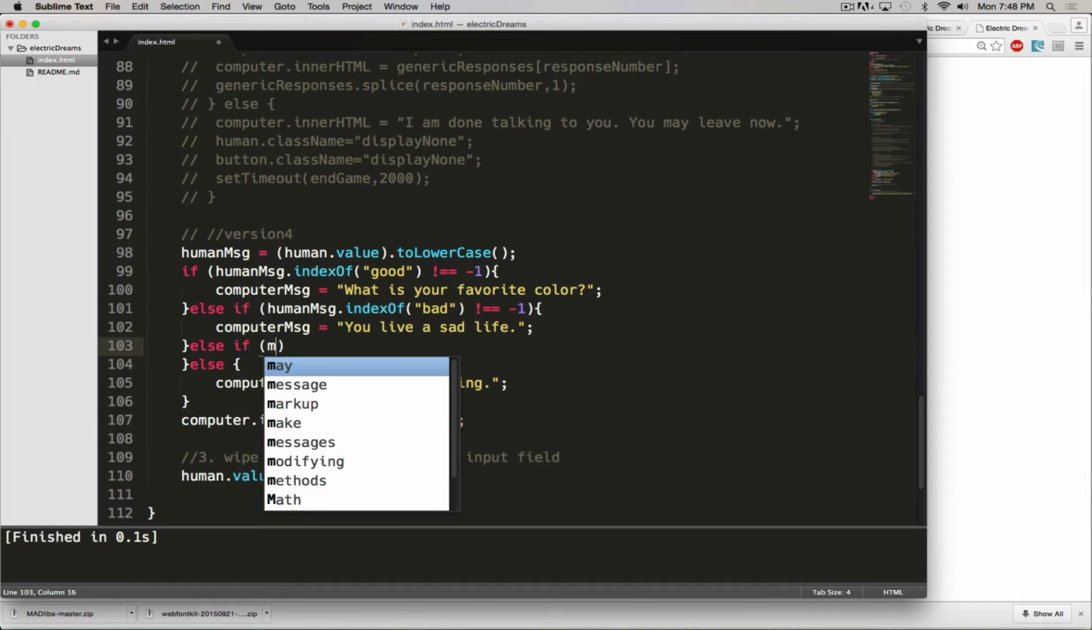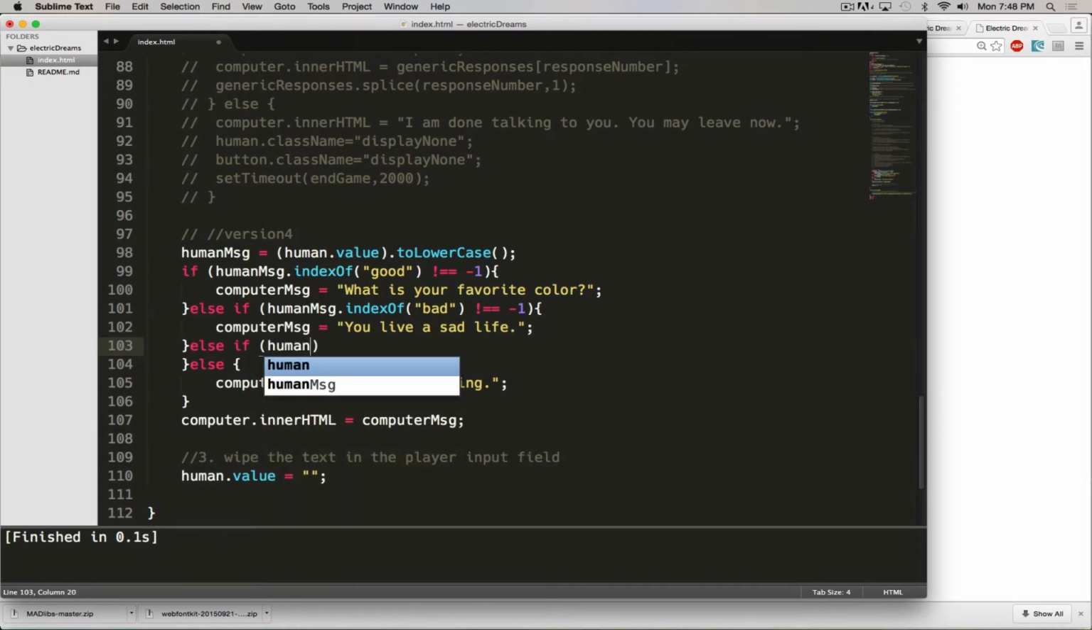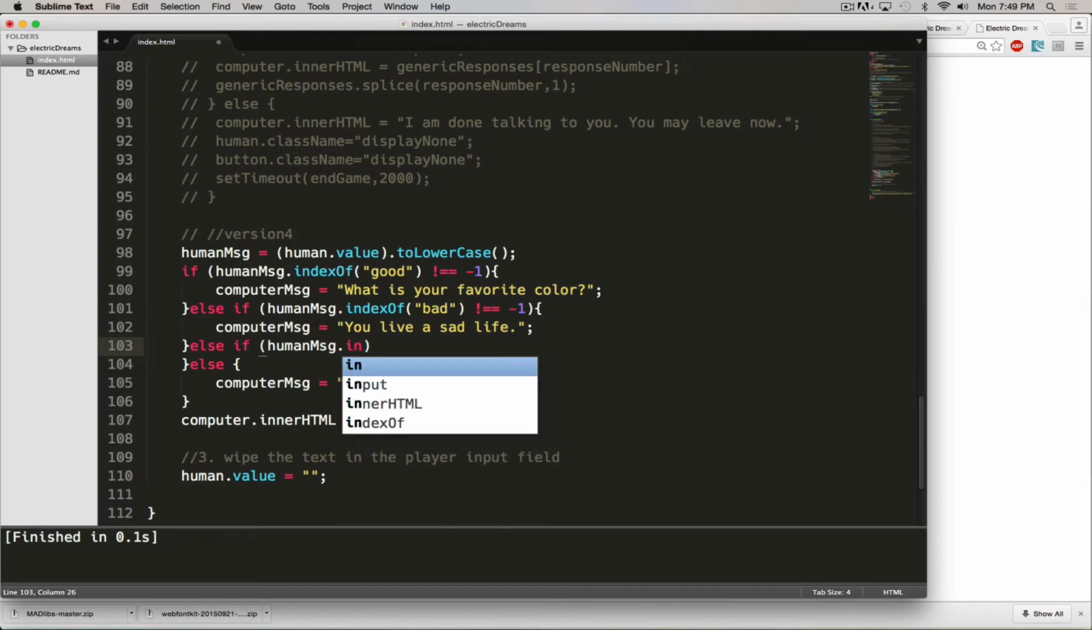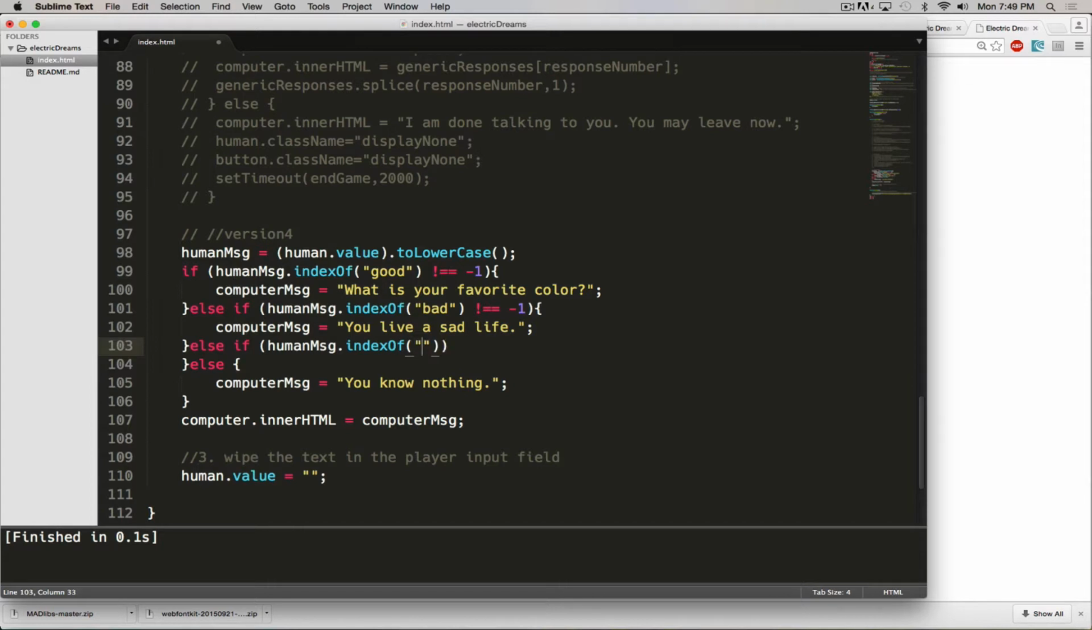Else if human message. And now what we're using is the indexOf method. What that does is it looks on a string, or on a word or a sentence, looks across the letters and says, does this exist? And if it does, it returns a number and says, yep, it does.